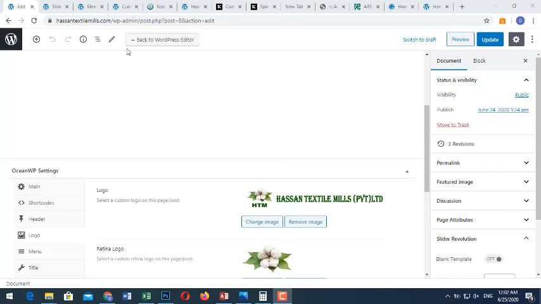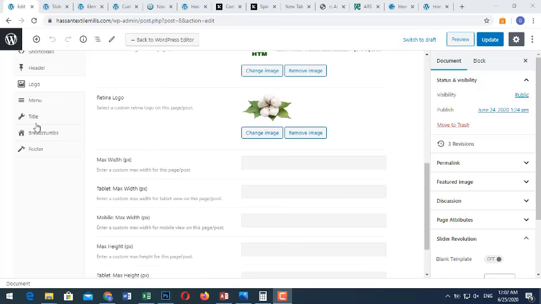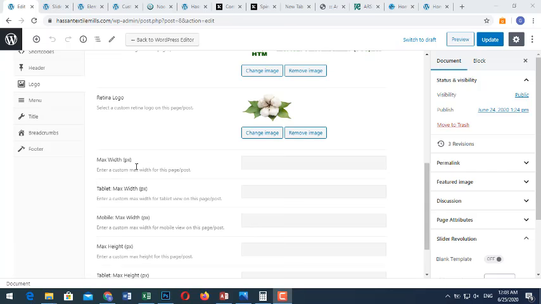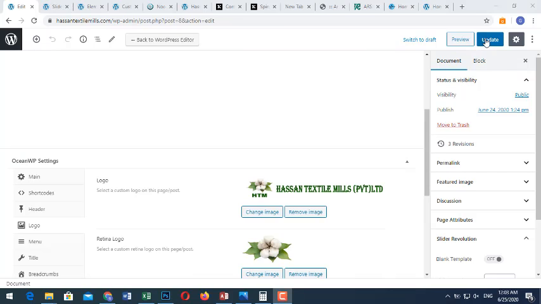Open any page you want to add a logo to. Go to the drop down and press the logo, and there you select your desired file and enter the logo. Retina logo, press here. You can also set the width, height and everything here. I'm going to update and see what the output is.